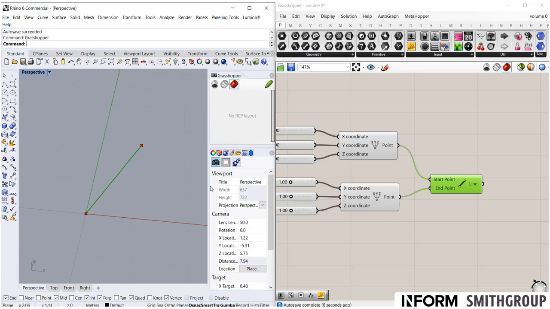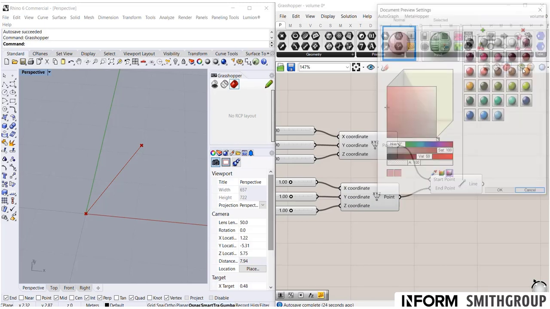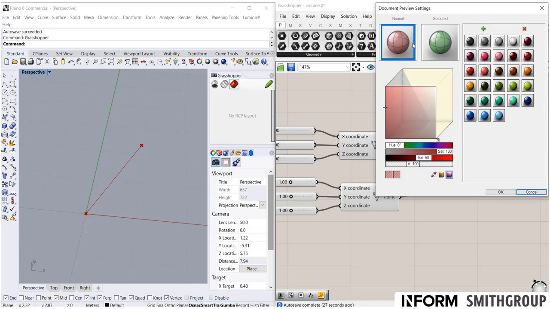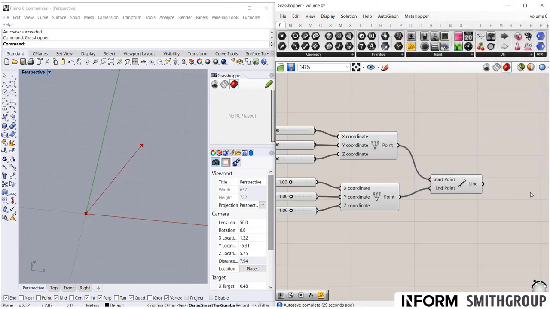And you may notice that whatever object I have selected turns green. So let's talk about the previewing. If I click Shift, I can select multiple objects at once, and you see that anything selected is green. Anything that's unselected is red. If you want to change those settings, go up here to this document preview settings, and there you can adjust the color and transparency of all those default settings.